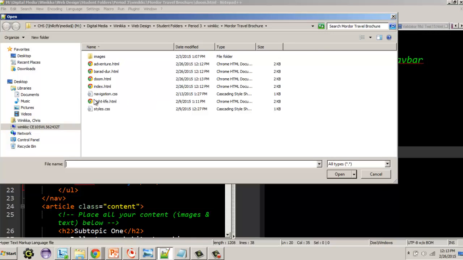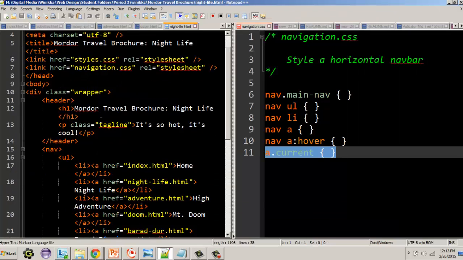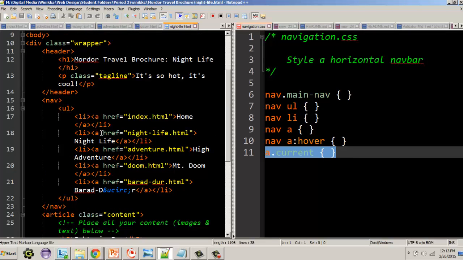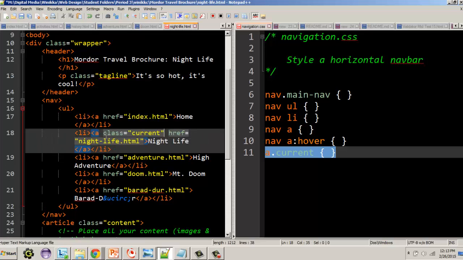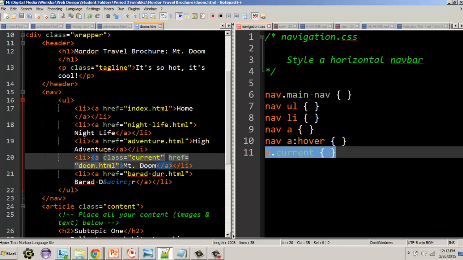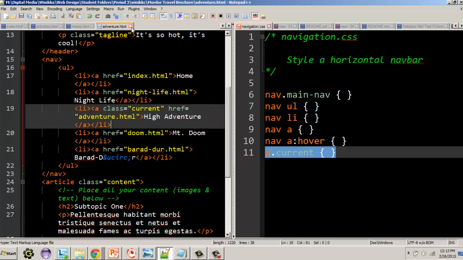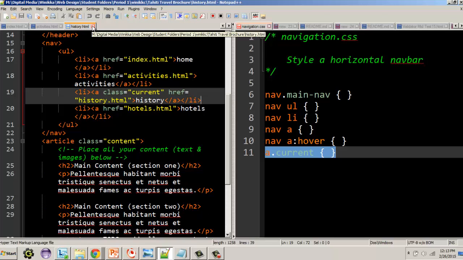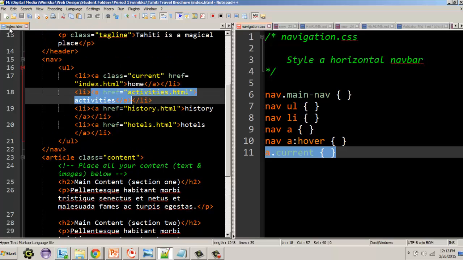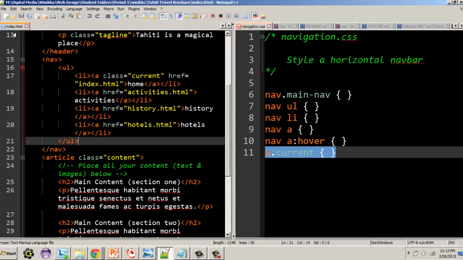I already did index, so we just need to do nightlife. Yeah, the nightlife in Mordor is just wonderful. Anyway, so now you'll notice on each page, current is on the nightlife link. And then on Doom, you'll see it's on Doom. So I'm going to go ahead and skip. I'm just going to close these. I don't need all of those open. I just want one as a reference, so I'm going to keep index on this side open.